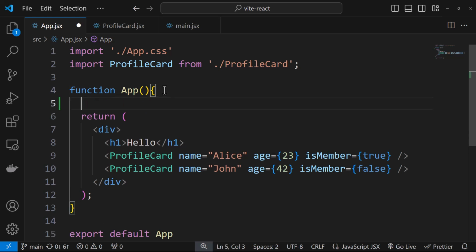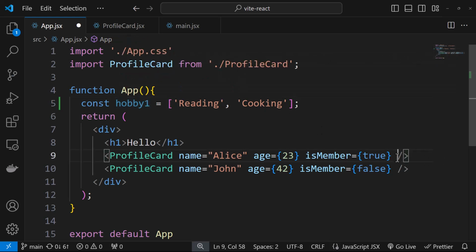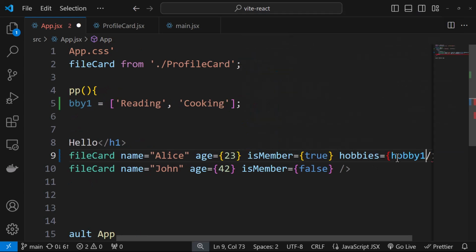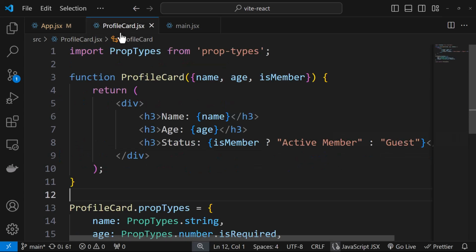So let us say I have hobbies. I can say const hobby1, and I can have an array of this sort. I'll say reading and cooking, just two hobbies for now. Then I can add a prop, hobbies, and pass in hobby1. So this is being passed now, and I need to make use of it over here. I can say hobby, and yeah, I get the hobby. Actually, it won't be hobby, it will be hobbies because you're passing it as hobbies. So I got hobbies.